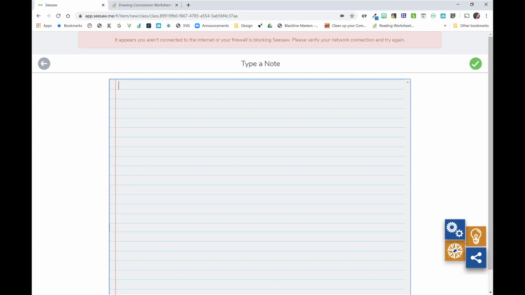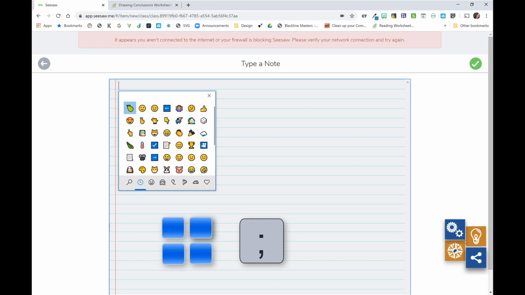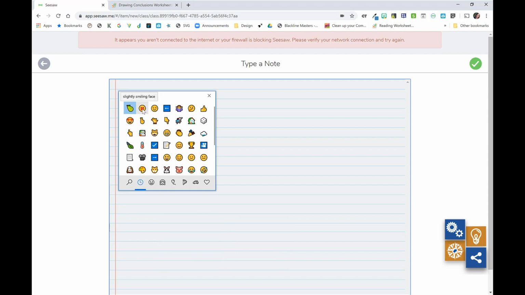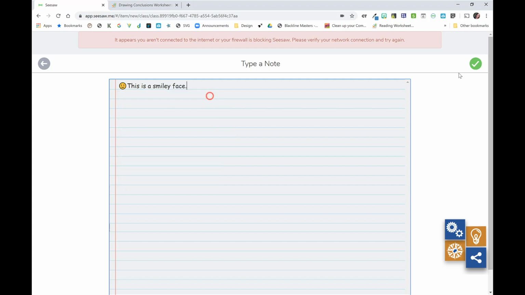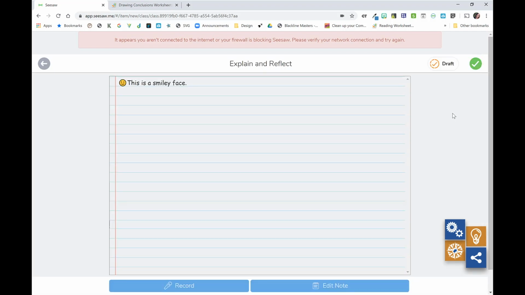Now you can add emojis by clicking on the Windows plus semicolon button, and it will pull up an emoji window. So if you are trying to get your students maybe to make an emoji story, they can do that in this note feature, or they can just type a sentence. Once they're finished, they can click on the check mark, or if you're trying to explain something, you can even record over this note and record what you wrote.